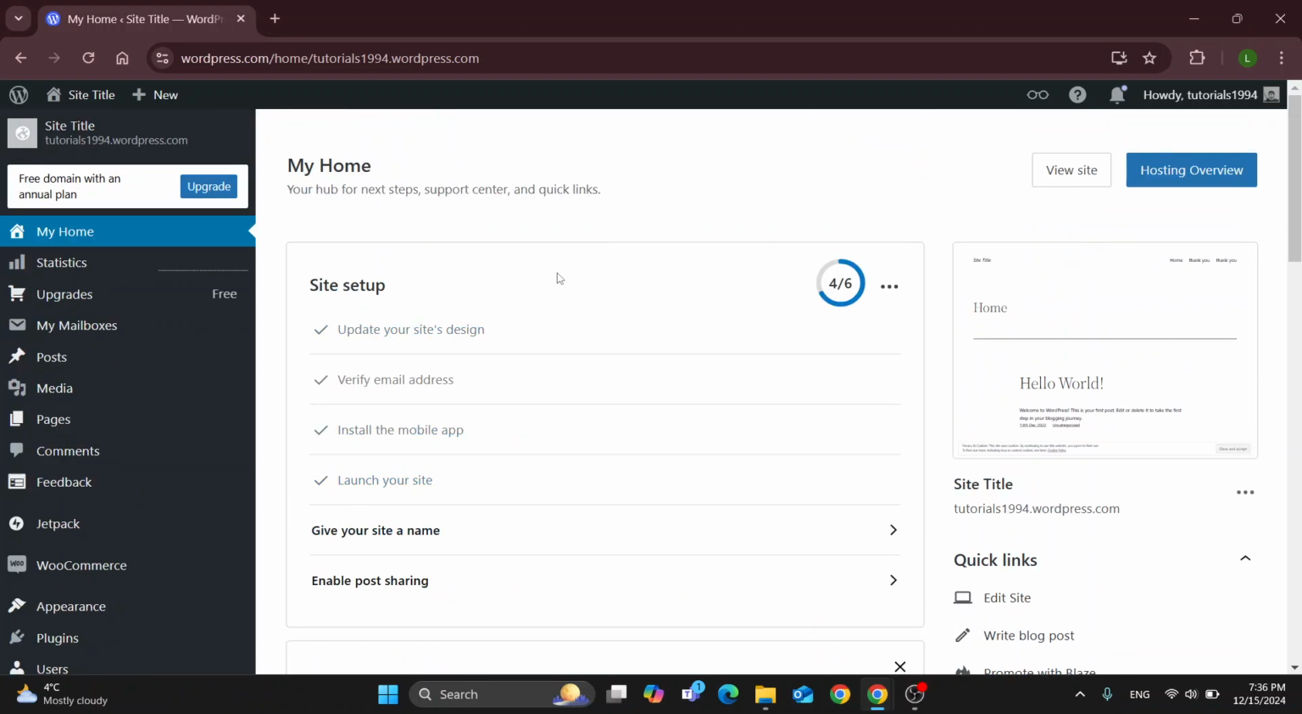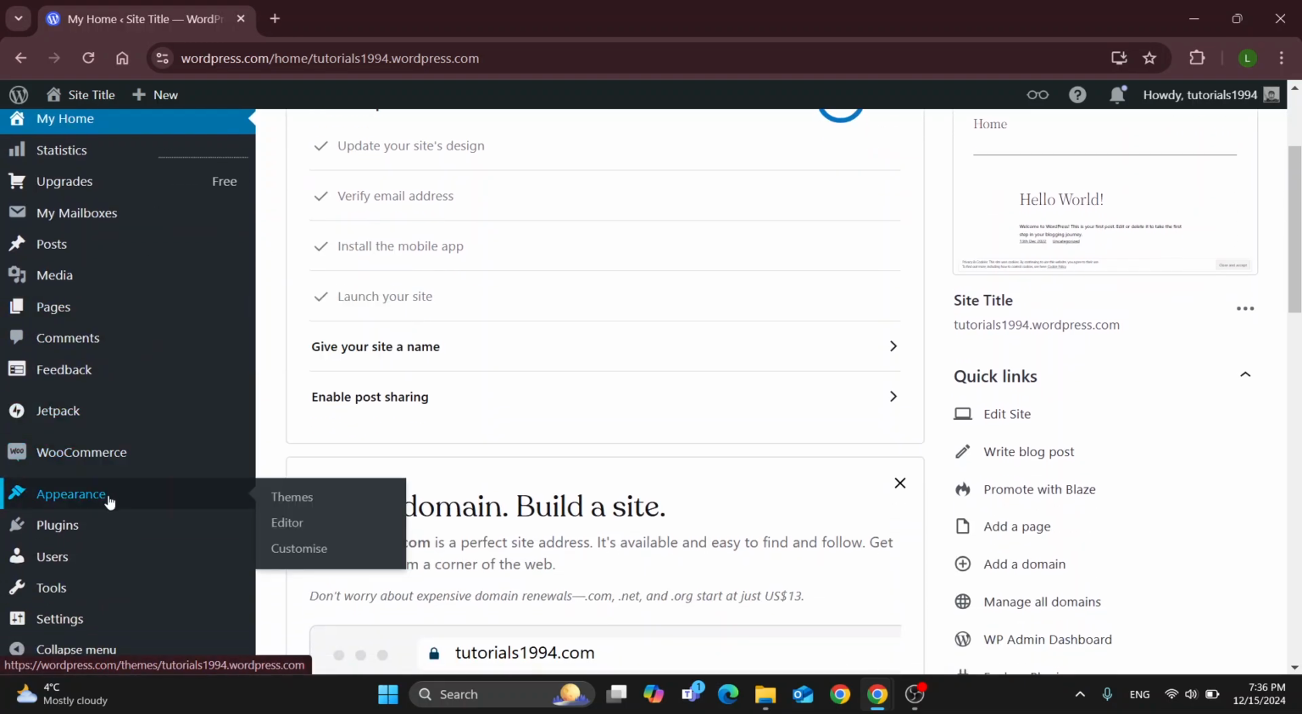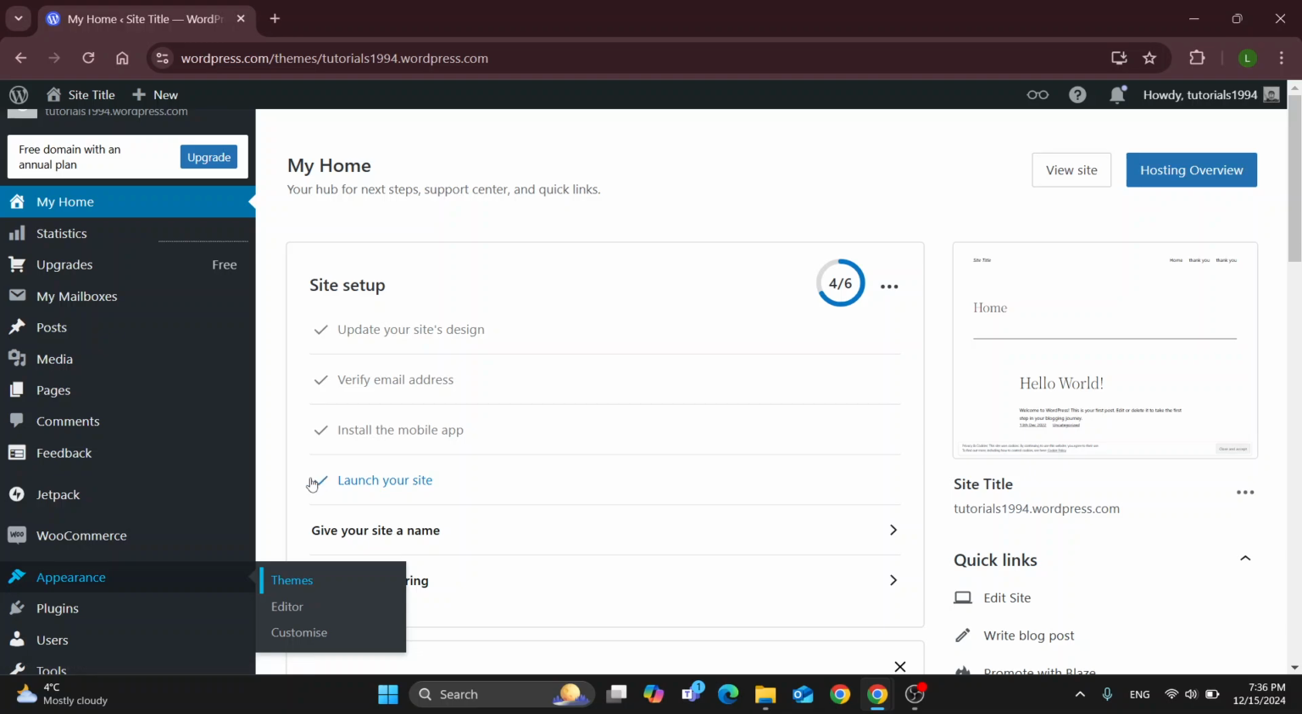Now here at the left side of the screen, we can find all the sections we can access, such as home, statistics, upgrades, and so on. So let's take a look at how we can get started with deactivating our theme. What we are looking for is right here at the left side of the screen. You want to find the appearance section. By putting your mouse on the appearance section, it's going to open up a new menu of three options, and one of the options is going to be called themes. So you want to open up themes.